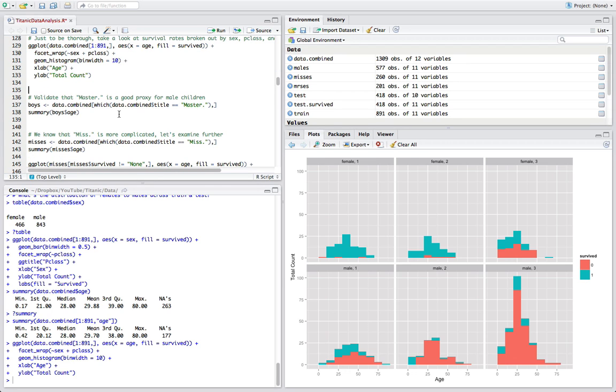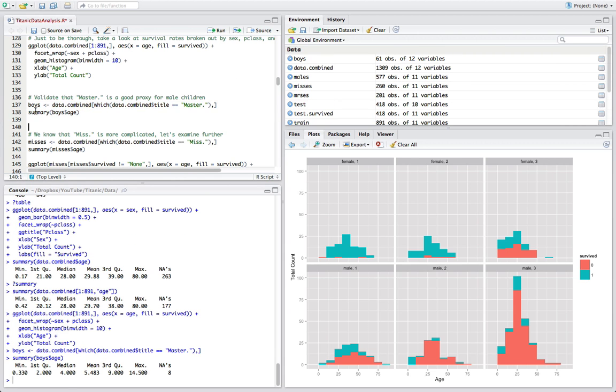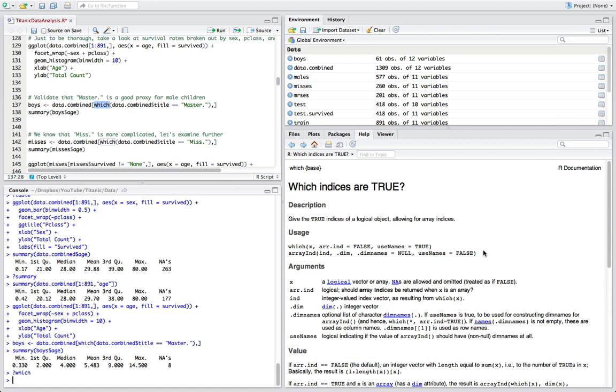So we've got a hypothesis, we've got a theory, to butcher scientific nomenclature, around this idea of the master title. So let's go ahead and take a closer look at that just to get a better feel for the data. Okay, so first thing I want to talk about is which. Use the help system, especially when you start out with R. Which is a function that says, hey, I'll tell you which indices are true. So basically it's almost like a where clause if you're familiar with applying SQL to a database table.